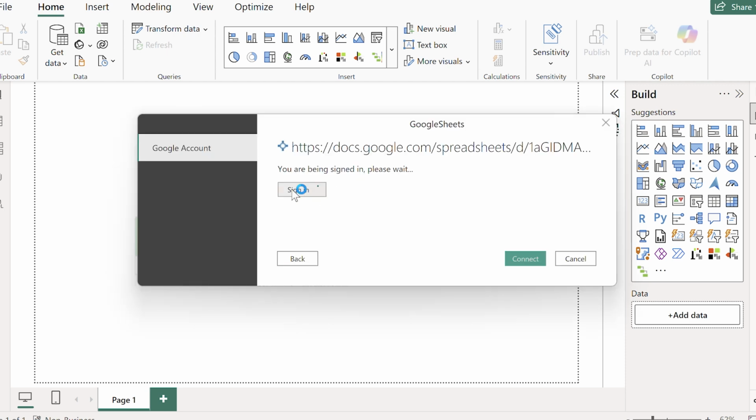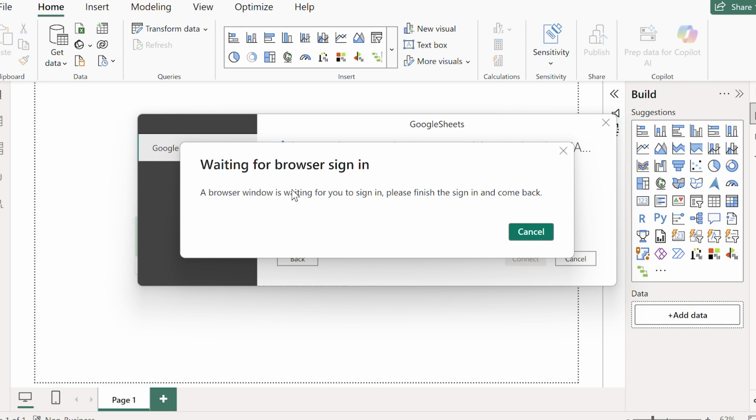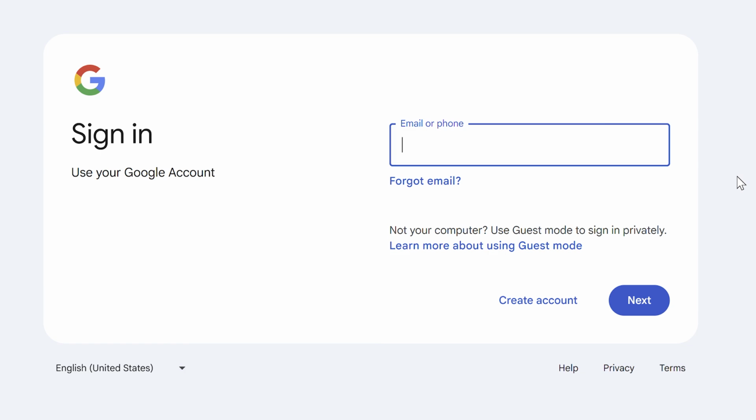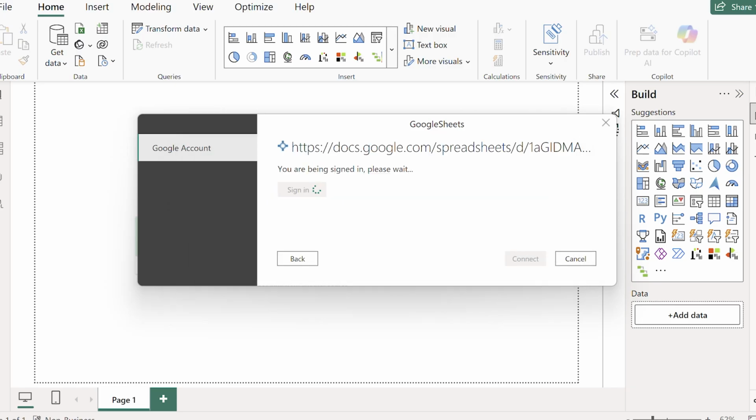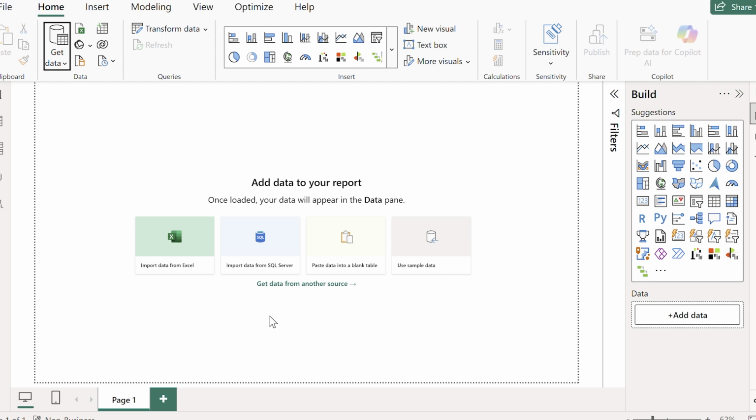Next up is authentication. This part makes sure everything stays secure. So Power BI will open up your default browser and get you to sign into your Google account, just as you would for accessing anything else in the Google ecosystem. By signing into the browser, you're giving Power BI permission to view that particular Google Sheet. This is a standard secure process, and you only have to do it once for this individual sheet. Once you've granted access, pop back into Power BI and click Connect.